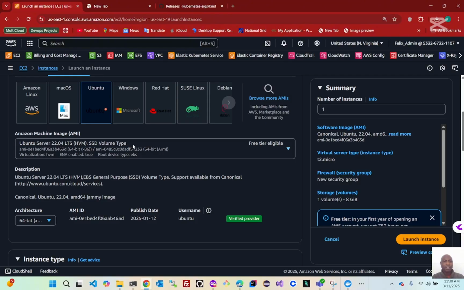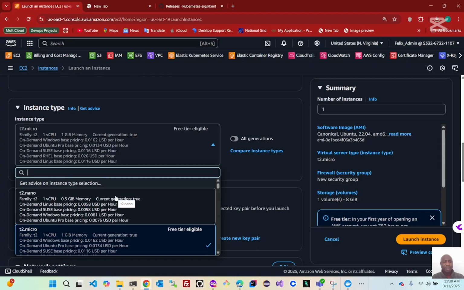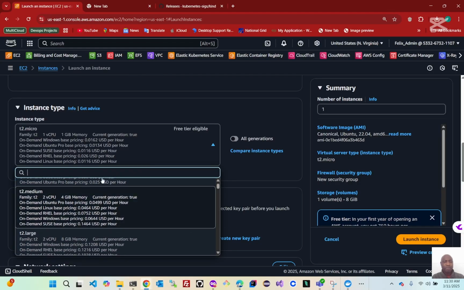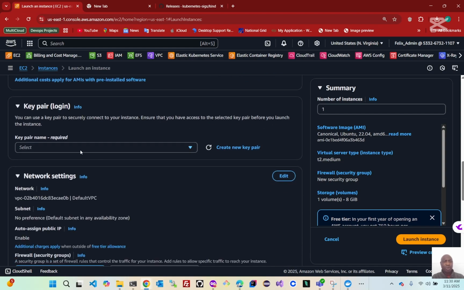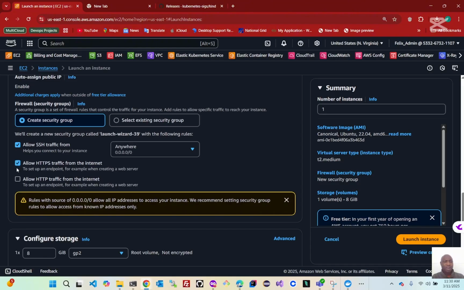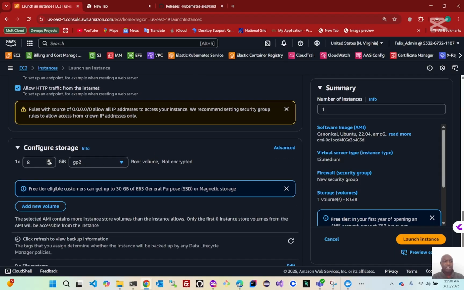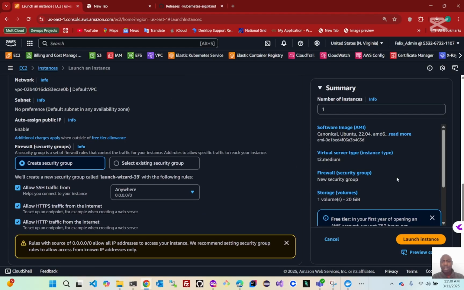Yeah, that's the volume. That's correct. So I'm going to go ahead. Just to make my processes faster, I'm going to go with T2 medium. I think T2 micro should be okay. So in your own case, you can decide to go with T2 micro. So I'm going to select a key pair. I have this key pair already. And then I'm just going to allow traffic on port 80, SSH, and port 443. I'm going to increase the storage to, let's say, 20 GiB of storage.